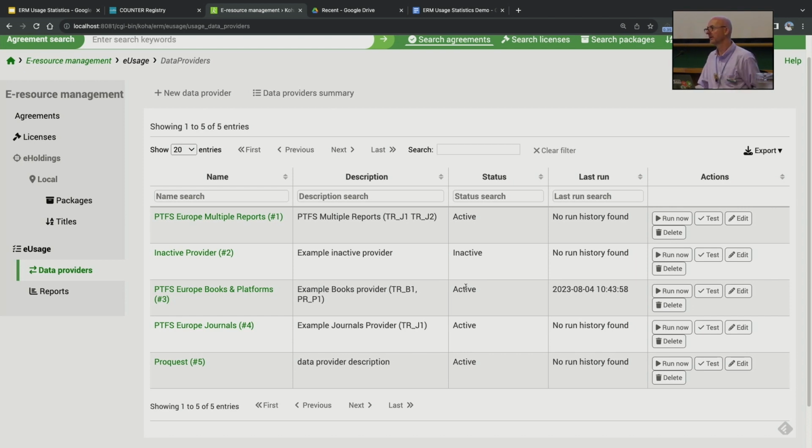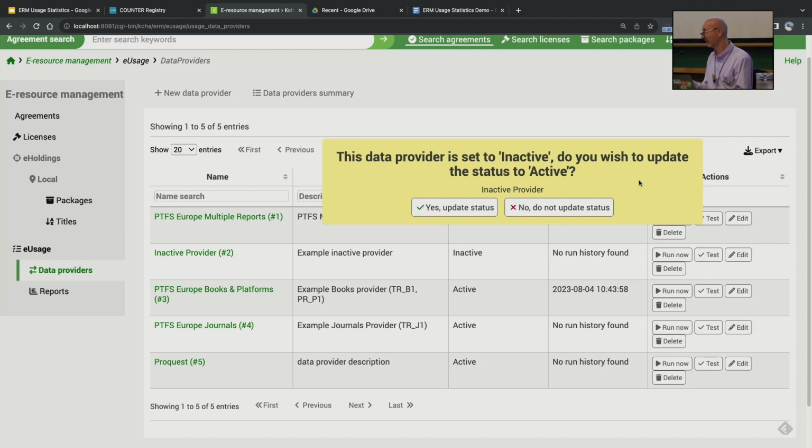Now, harvesting can take place in one of two ways. It can take place by us manually harvesting. That's what this button here is for. But it can also take place via a cron script that runs in the background. Regardless of whether you do it via the cron script or via the UI, we only ever will harvest active providers. And just to show you how that works, you can see this provider is inactive. If I hit the run now button, it tells me this provider is actually inactive at the moment. Do we want to change their status? So for now, we'll just leave them.